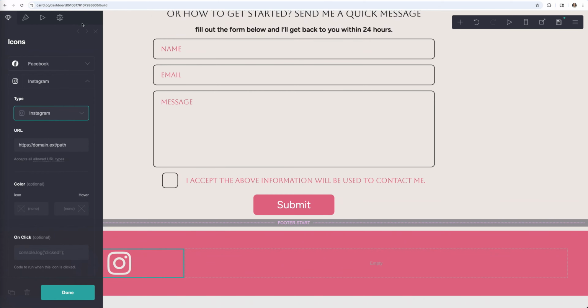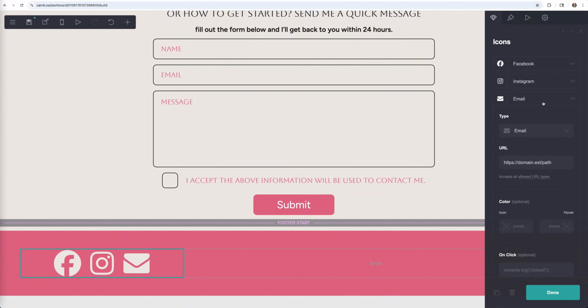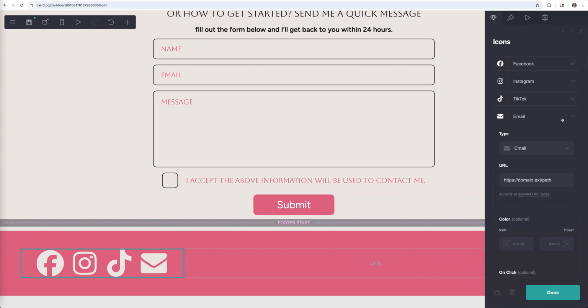Add Instagram, and let me flip this so you can see it's being added right here. Same thing, you just grab your Instagram URL and paste it there. Add another one, and let's say you want to add TikTok. Grab your TikTok URL and paste it right there.